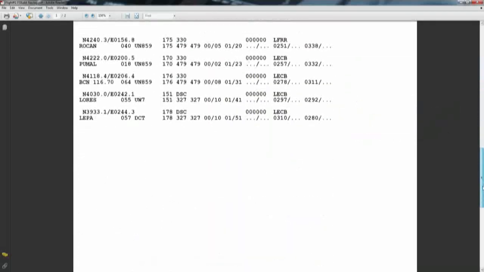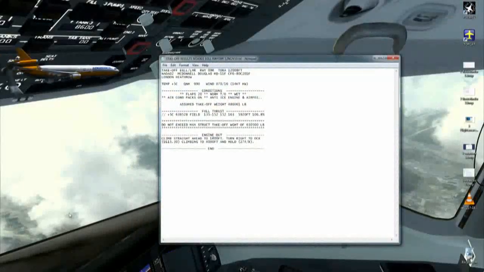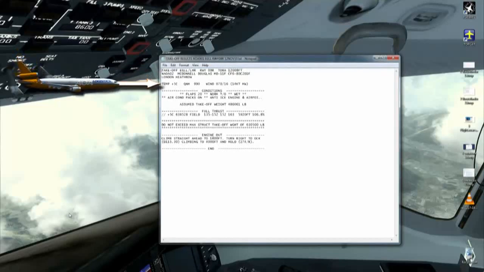So next up, I will go through the takeoff results information. Takeoff from Heathrow, runway 09 right. Takeoff runway available is 12,008 feet. Registration and aircraft type are correct, which is always encouraging at this point. Temperature is 5 degrees Celsius, positive 5 degrees Celsius. QNH is 90 hectopascals. Wind is 070 at 16 knots, which gives a 14 knot headwind component.